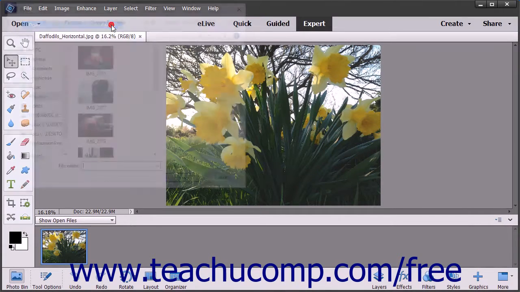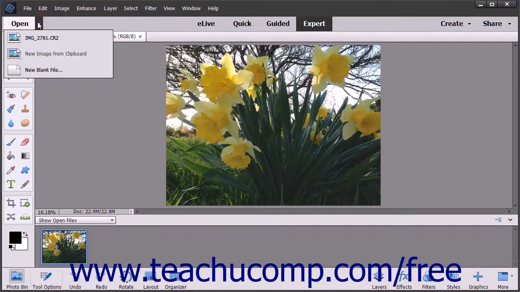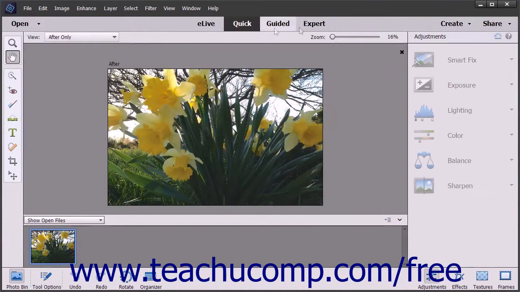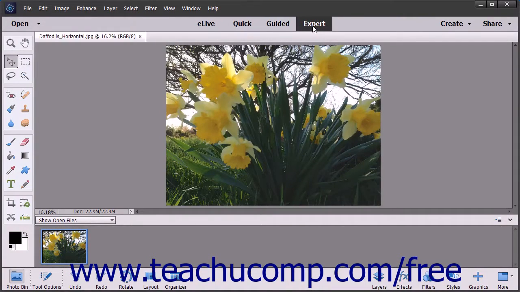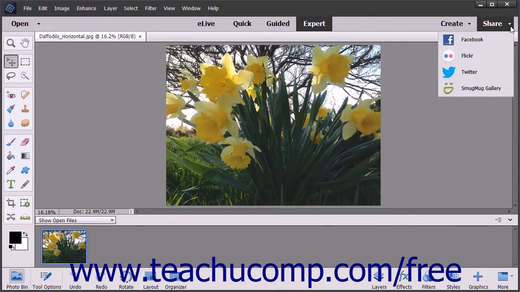Below the menu bar is the Shortcuts bar. You can use the Open drop-down at the far left end of the Shortcuts bar to open images that have been recently opened and create new files. In the middle of the Shortcuts bar are the Edit Mode buttons that you can use to switch edit modes. At the far right end of the Shortcuts bar are the Create and Share drop-down buttons that let you create and share calendars, collages, and more.